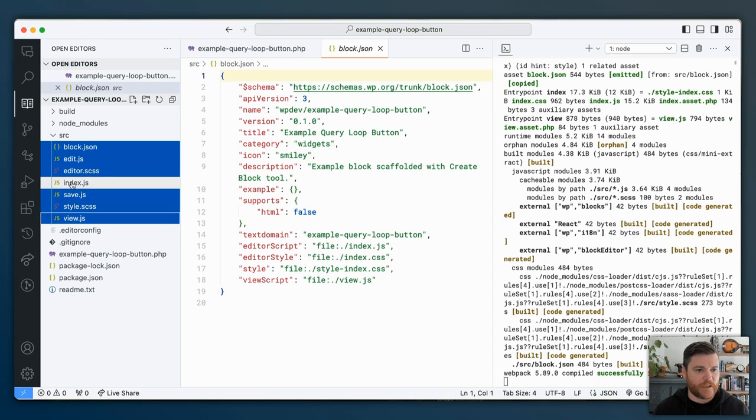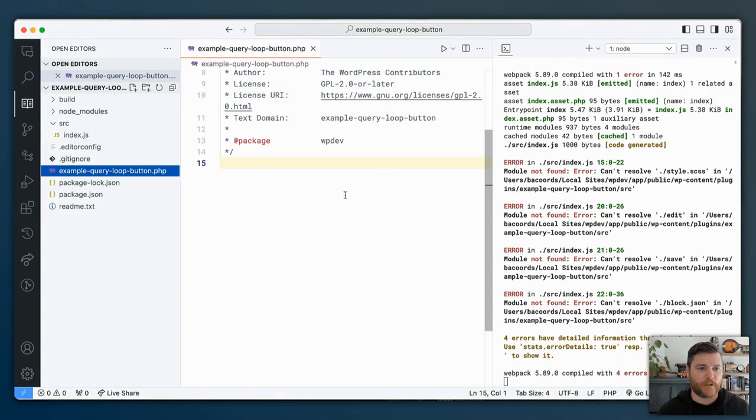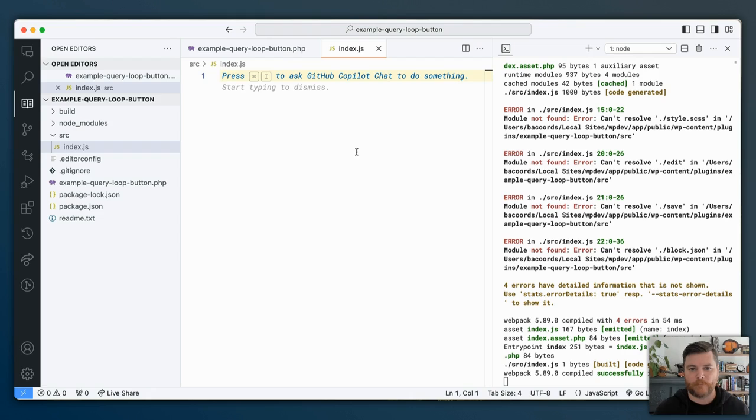The only thing I need is this index.js because we are going to use that as our entry point. That's kind of what WordPress scripts looks for when the build process is running. So I'm going to delete all that. I'm going to come over here. Now it's going to be mad because it can't find all of its files. I'm going to empty it out. All right, boom. Index.js is blank.